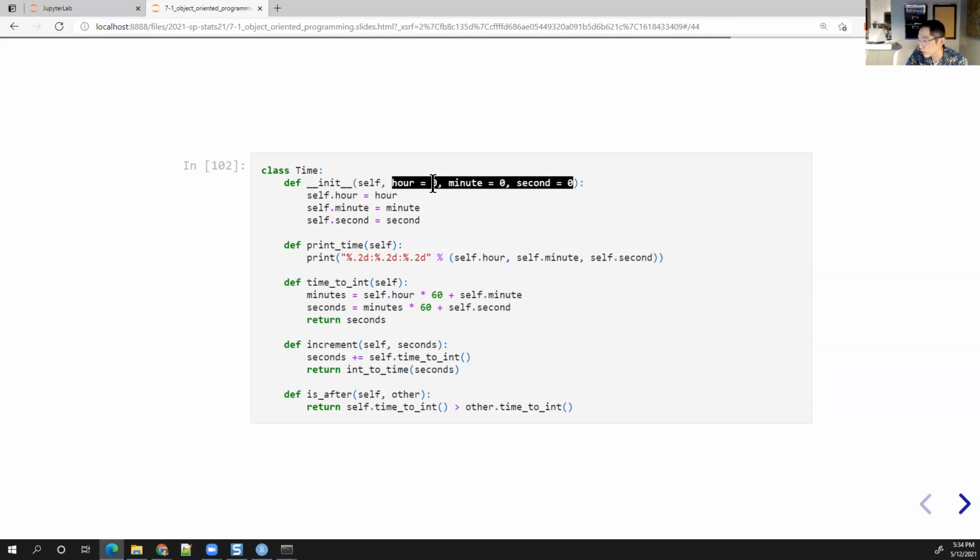By default, we're going to assign 0, 0, 0 to hour, minute, and second. These are positional, so we don't always have to do hour equals 9, minute equals 45, second equals 0. We can just do 9, 45, 0 or whatever we want. Then we'll take the hour and assign it to self.hour, the minute and assign it to self.minute, and the second and assign it to self.second. Everything else about the class definition remains the same from what we saw earlier.